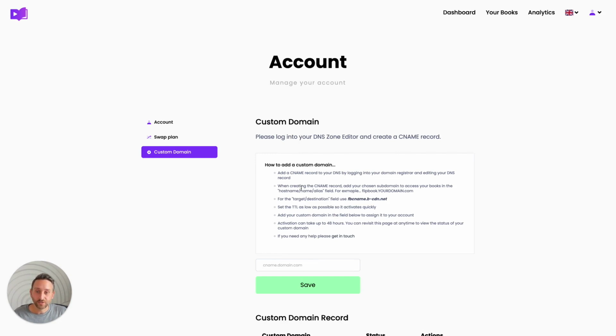So what you need to do is go into your DNS zone editor and create a CNAME record and repoint it back to here. It sounds a bit complicated. If you've done this before, you may not need this. If not, follow along and it will help you through. When creating the record, you need to add your chosen subdomain to access your books in the host name alias field. So for example, if you want your new link to have flipbook.yourdomain.com, that's what you need to enter in there.